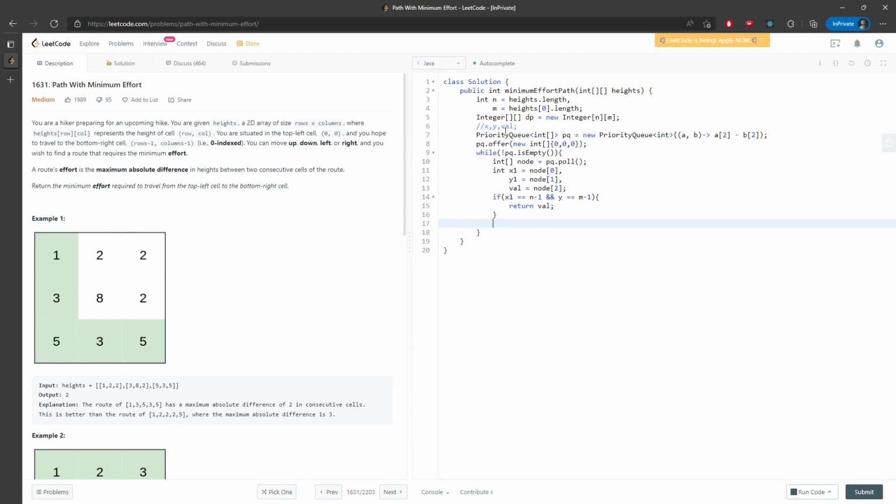Then I need to traverse 4 directions, right? And I forgot, I need to create a 2D array for directions.